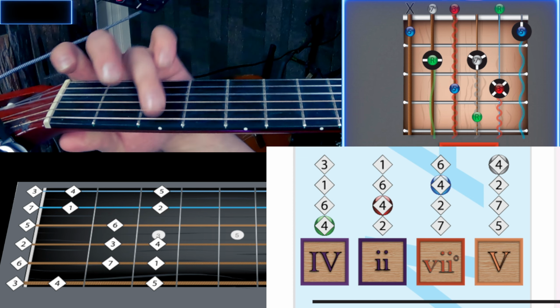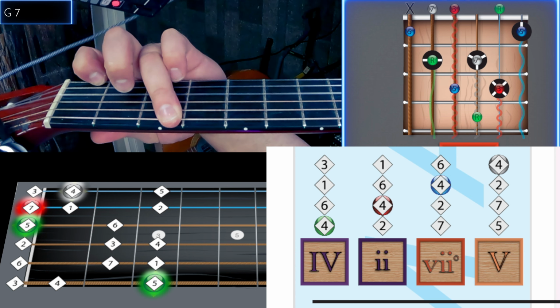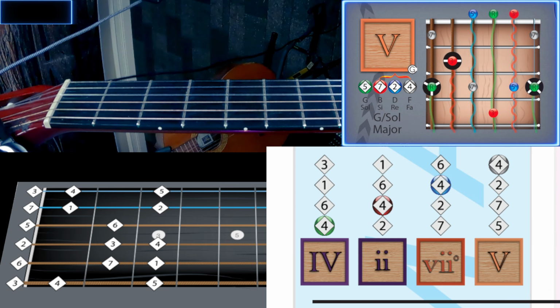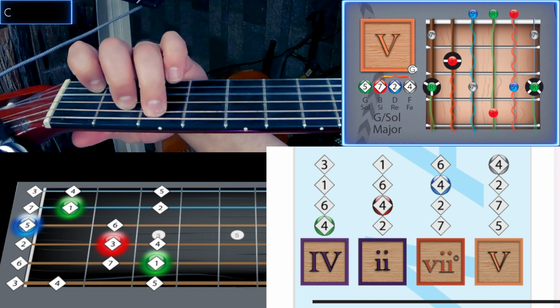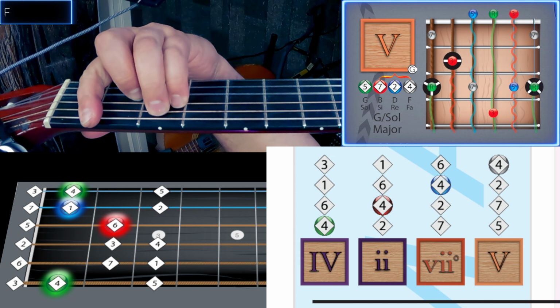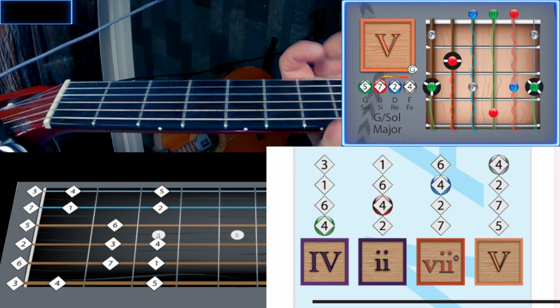And then finally, chord 5. Sorry, G. I don't know about that one either. Oh, I really am feeling the 4 there. Definitely. Next melody note is number 3.